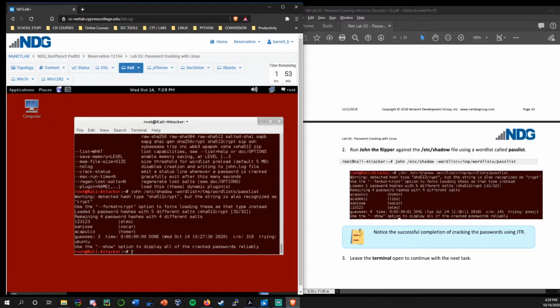Now to explain what's happening here, because hashes can't be decrypted, technically what it's doing is taking this passlist and generating the hashes for it, and then matching them with the hashes it sees in this file. As long as it finds a match, then it knows this is obviously the password, because the hash in the passlist and the hash in the shadow file match. That's how it's able to distinguish that this is the correct password.